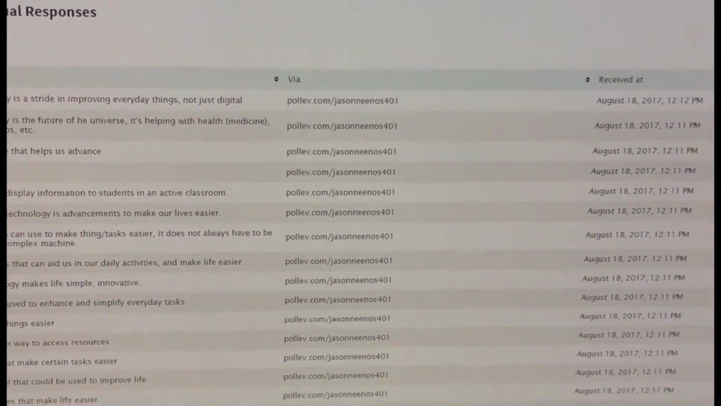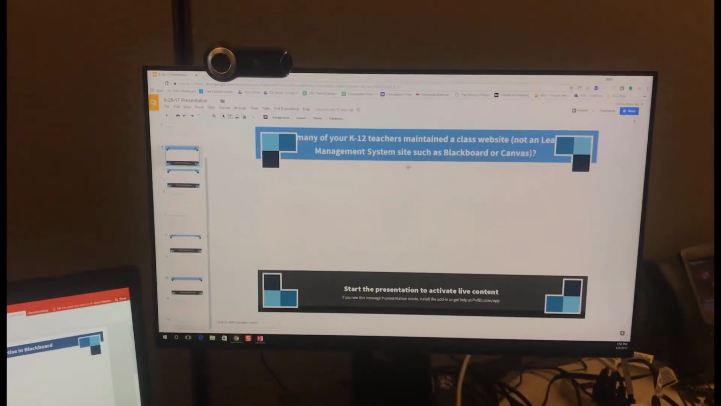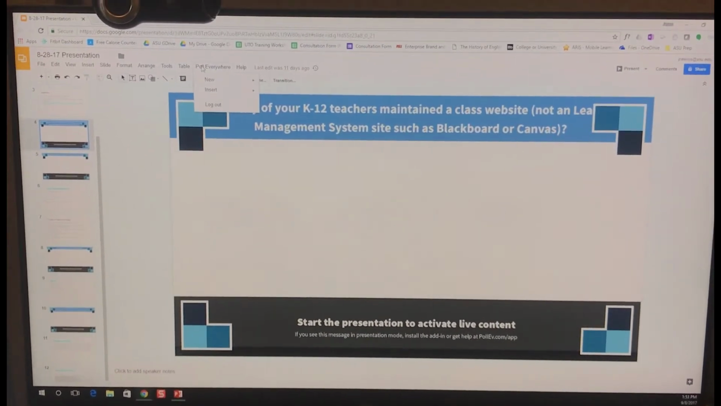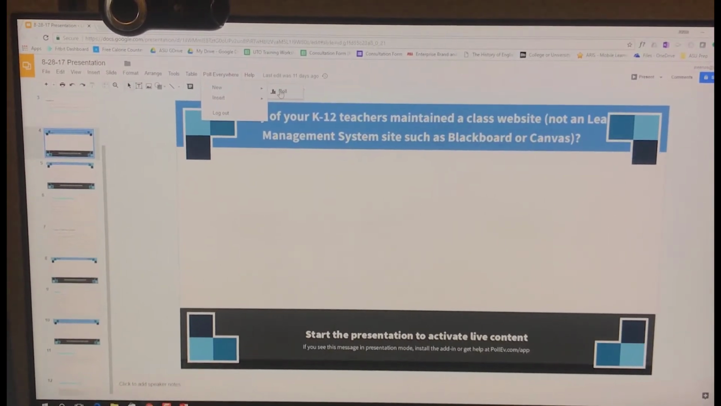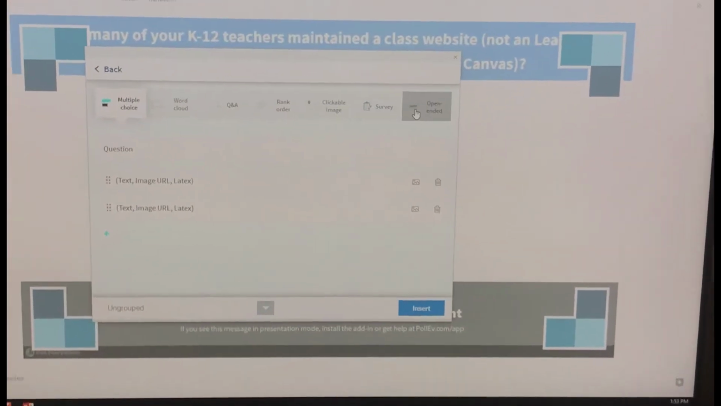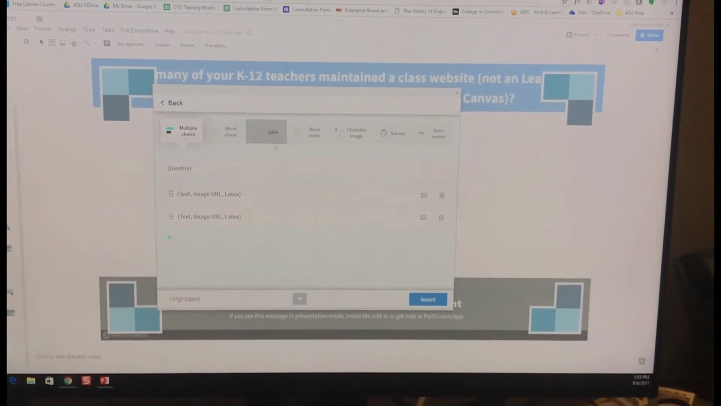And this is what it looks like when you build it. This is Google Drive, and it's built right into my presentation. It adds just a little menu item here, and I can say insert new poll. Then these are the options I have to build my poll questions. A bunch of different options I can utilize.